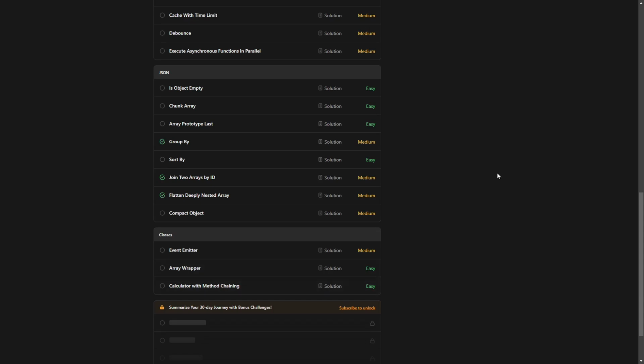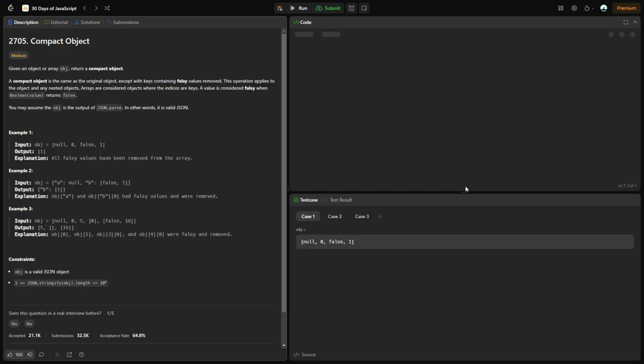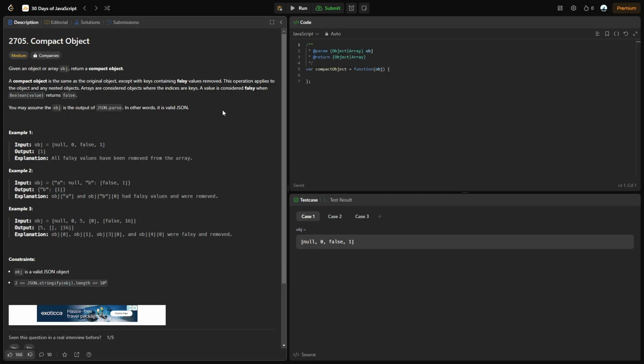This is not a tutorial. I've never seen this question before, but I'm going to try my best to solve it, and I will try to explain my thought process while doing so. So this is compact object. Given an object or array object, return a compact object.